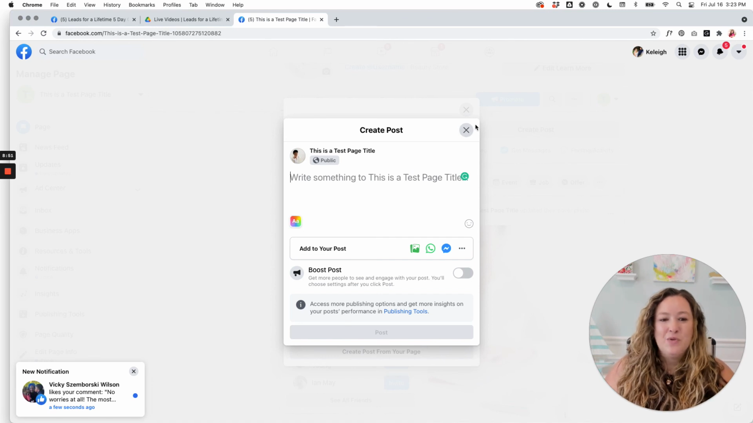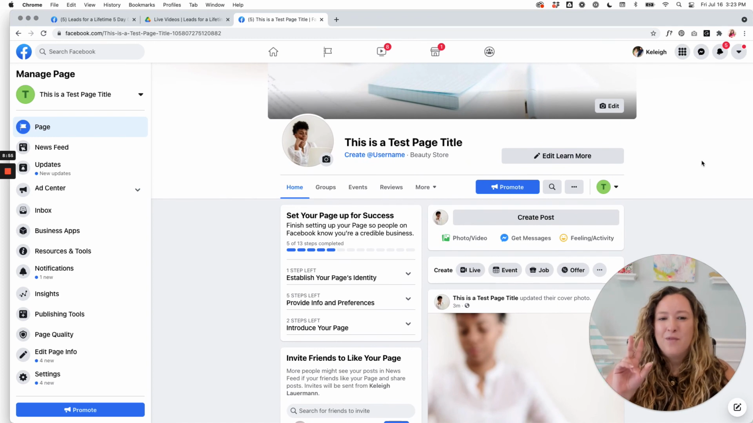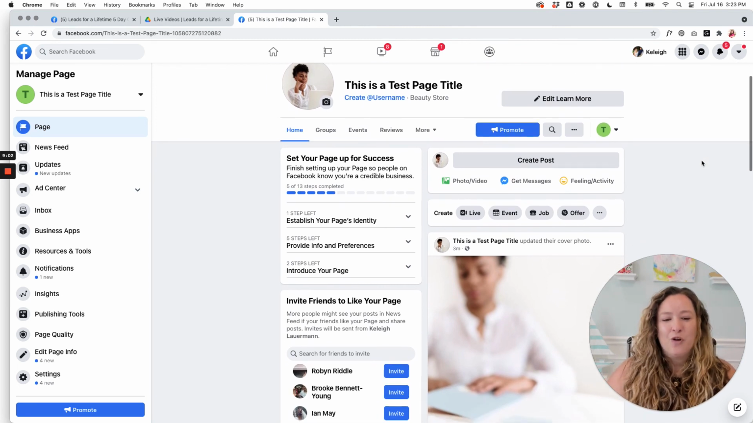All right, guys, you now know how to set up your Facebook page. You know the two tips or things that I would recommend doing as soon as your page is ready. And then the one last thing to do before you move on, which is to share a post, potentially a post introducing yourself.